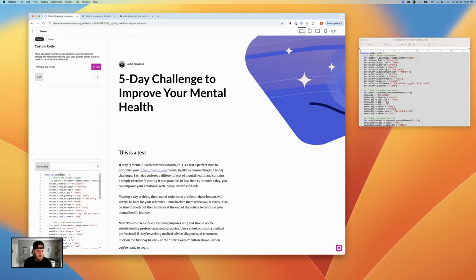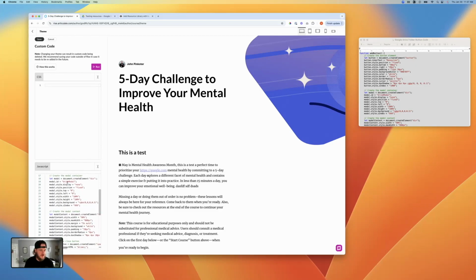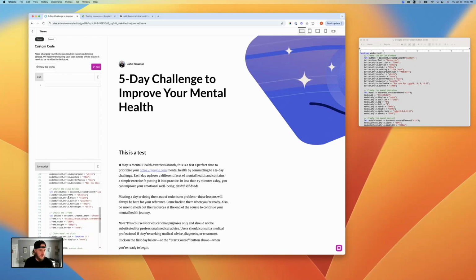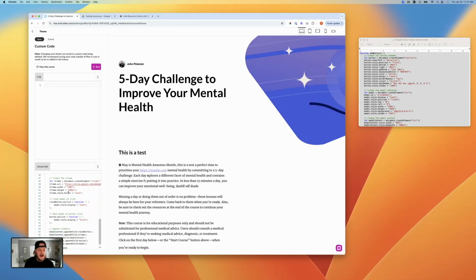So it's just a quick function to add a button. So here's my button and the styles for my button, the modal that's going to pop up when you press the button and its basic styling, what the content styling inside the modal is, a quick close button, and the code that's going to create the iframe that's going to pull in that Drive folder that you set up, as you can see here.